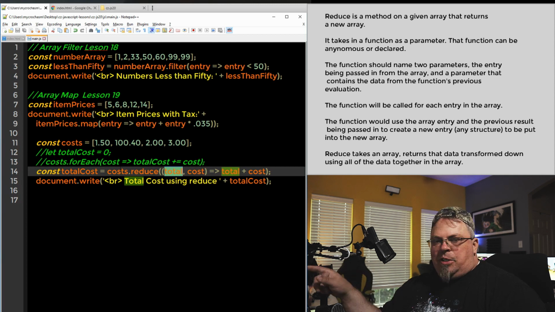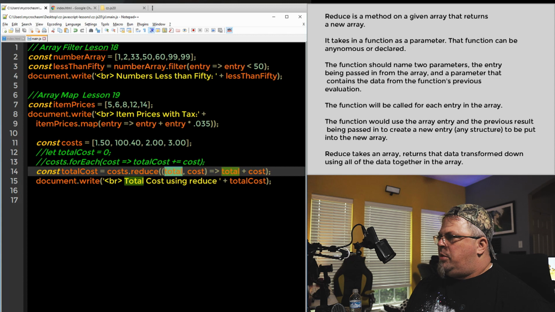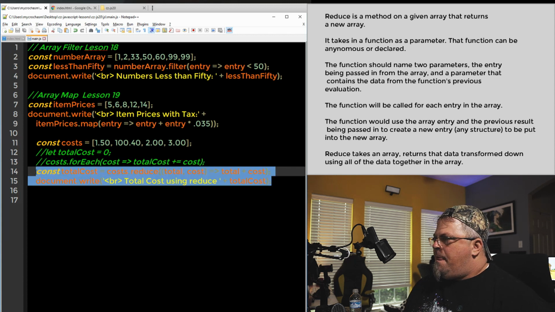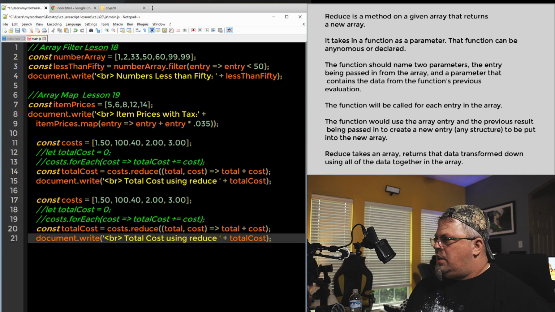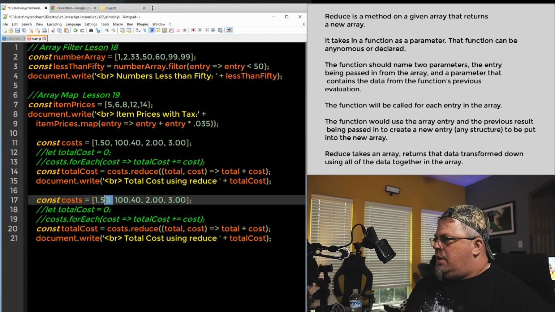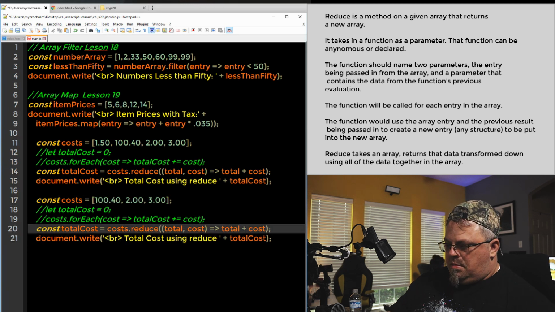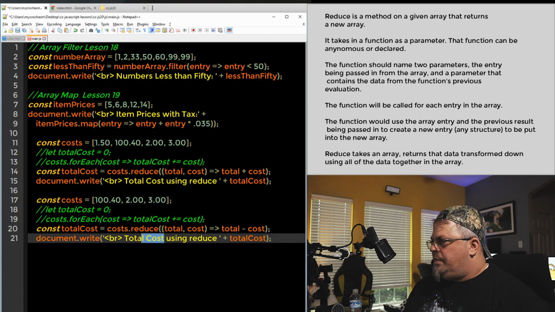We'll get to it. Let's go ahead and move on to reduce right. I'm going to cut and paste this code here, and I'm going to change it up just a little bit. I'm going to get rid of that value, and I'm going to change this to minus.